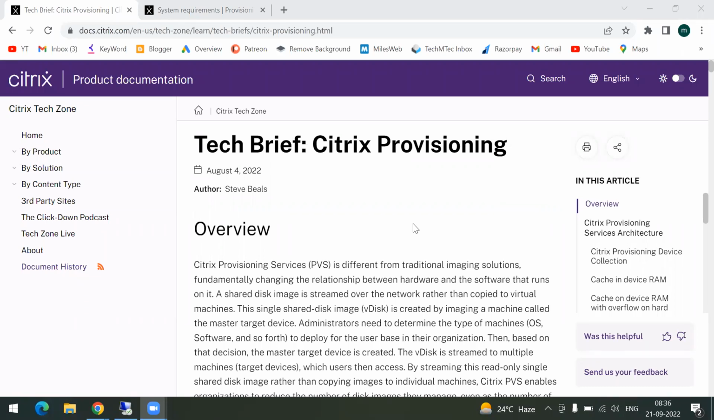So, Priyas, as you are already working on PVS infra, can you please explain what Citrix Provisioning Services are and what activities you are doing over there? How do you manage the PVS infra?